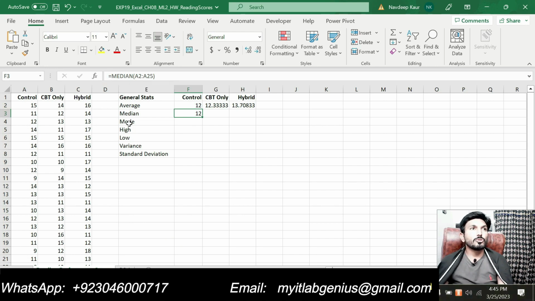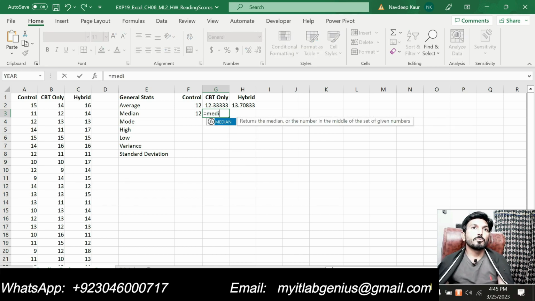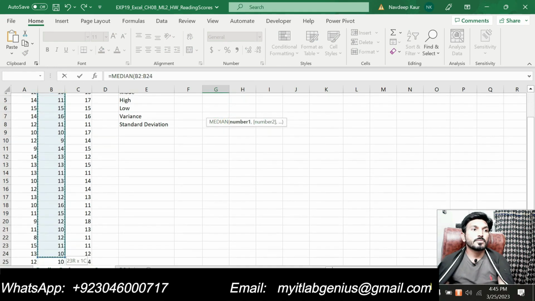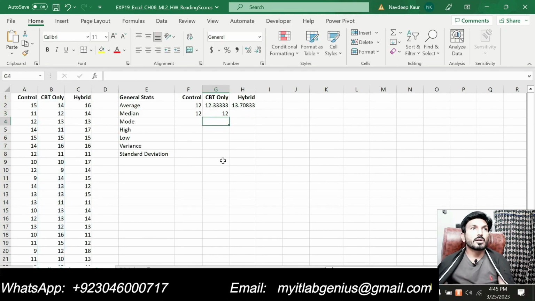Now we are supposed to get the median for this one. We can simply copy this function up to H3, but I am going to type a new function here instead. I am not going to copy this one. So median again. Now we are supposed to get the median for column B, this one, and it will give us the median for column B as well.